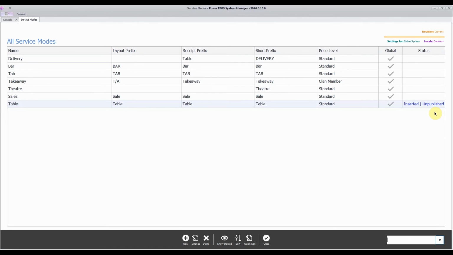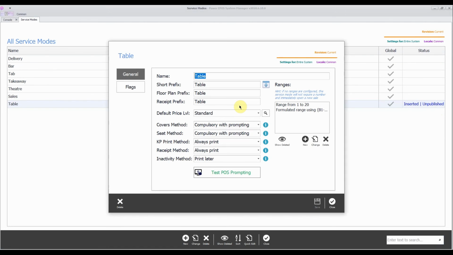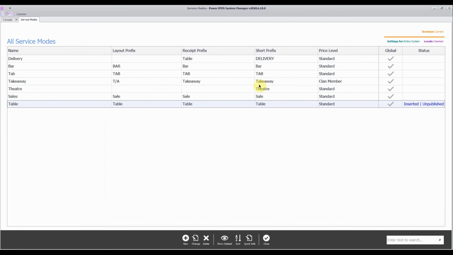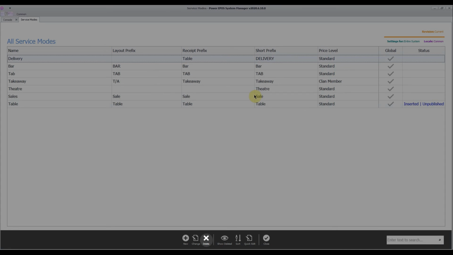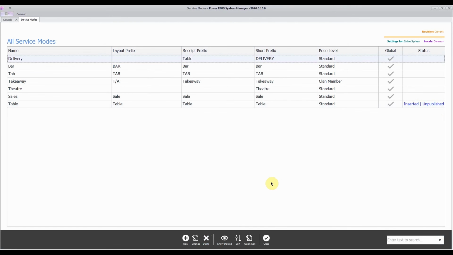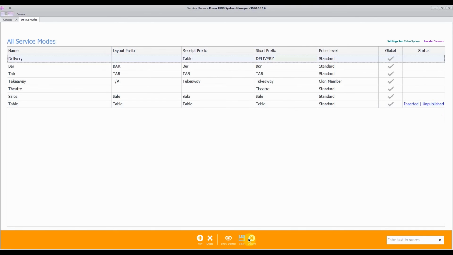To go back and edit our service mode, we just double click on it to open it again. Also in this screen, we can delete a service mode by highlighting it and hitting delete on our keyboard. We can also perform a quick edit by highlighting the mode and selecting quick edit from the control panel, which allows us to edit just the fields on the screen.